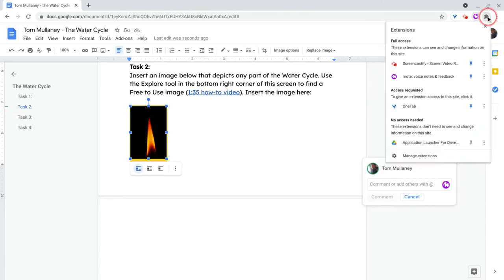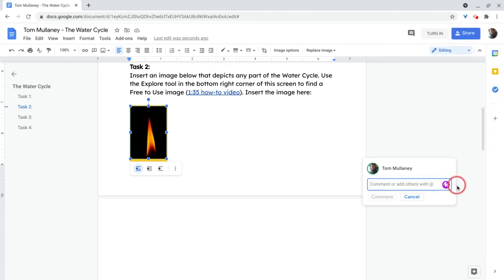Now I'll use the puzzle piece and I'll hide it again because I don't need it up here. I only need the button here. And so once I do this, watch this.